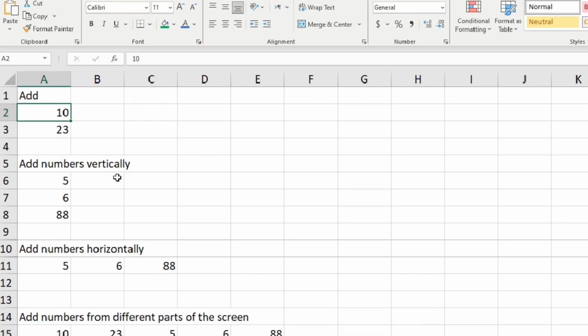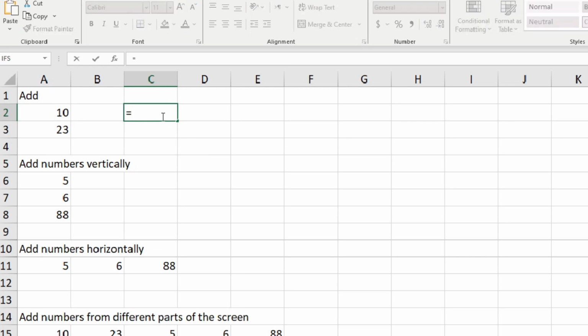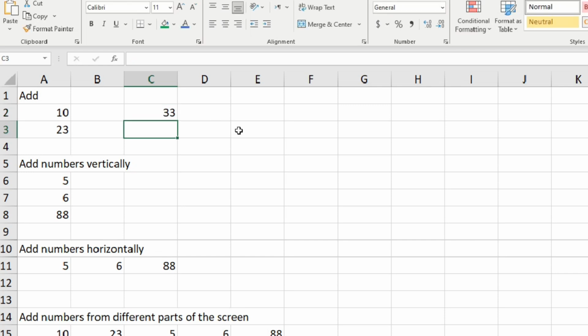For example, this cell contains the number 10. It does not need an equal to sign because it's not doing a calculation. However, if we need to do a calculation, we have to start with an equal to sign. Now, in this example, we wish to calculate 10 plus 23. So I will enter 10, then I will put a plus sign and then 23. Once your entire equation has been entered, press enter and you will get the answer.